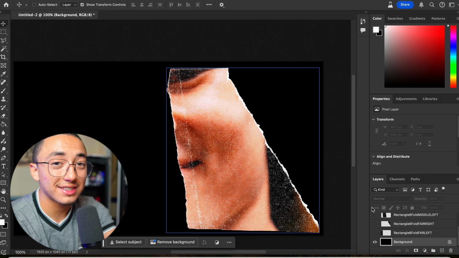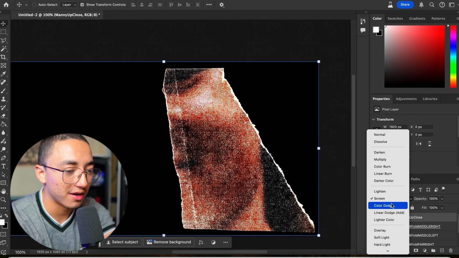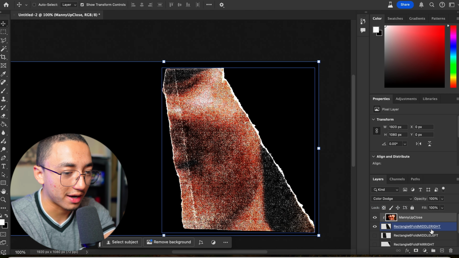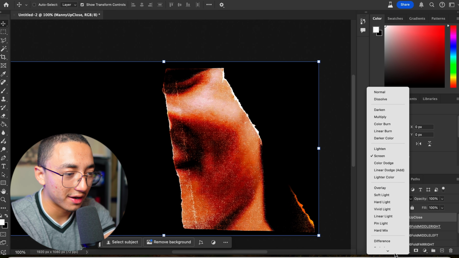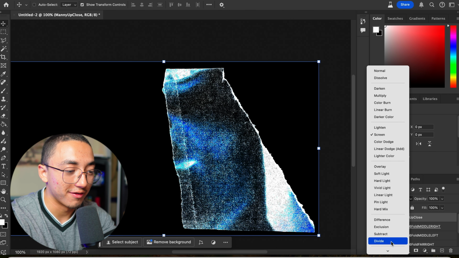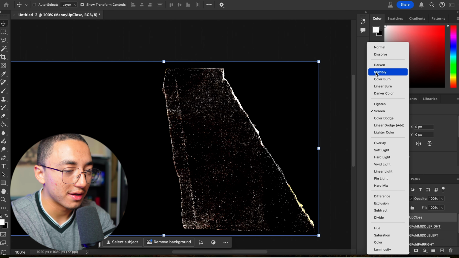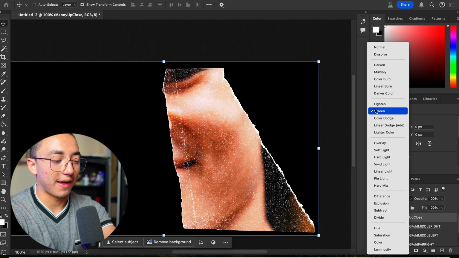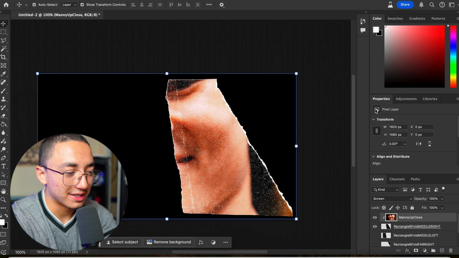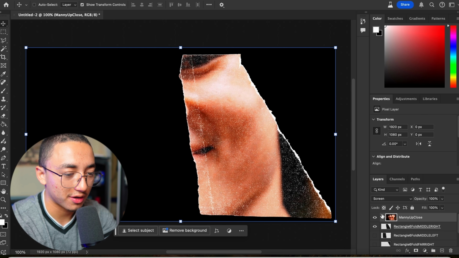Screen is the intended blending mode for this, but if you want to do a different style, as you can see here, a bit more of a harsher look with the color dodge, and then different ones you have, if you want to go inverted, you could use the divide blending mode. The one that's almost the essential version is just doing the screen blending mode.